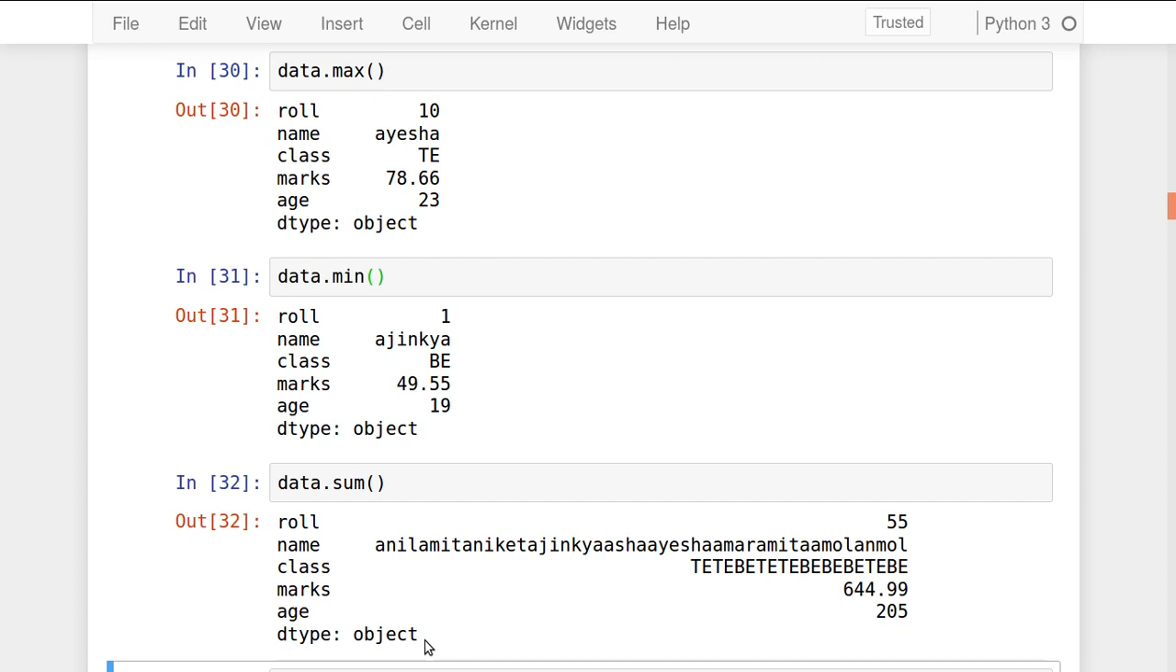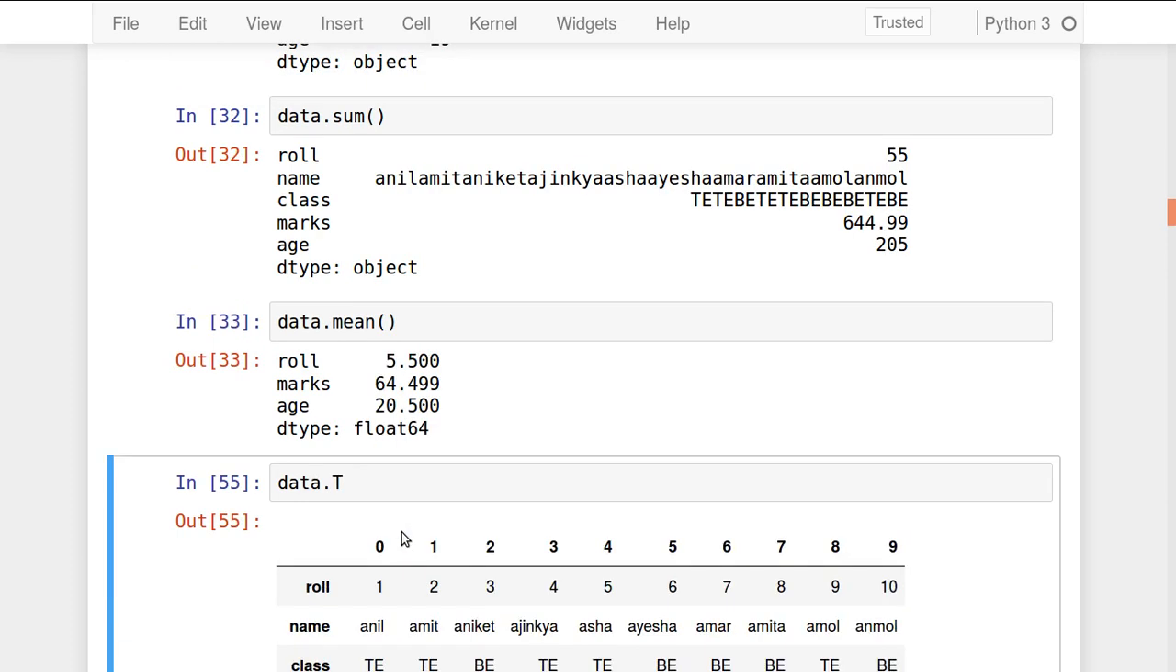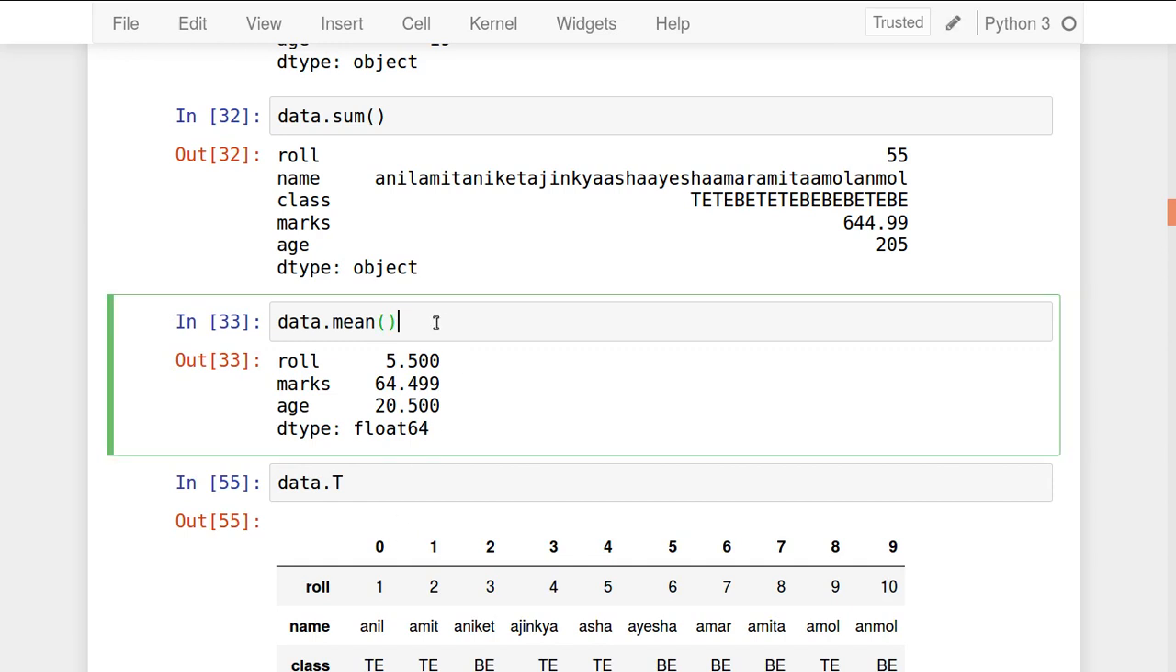Okay, so here are the minimum values, then these are the sum values. If you apply mean, mean is applicable only to the numerical columns present over here. So the number columns are roll, marks, age. Okay, so mean is applicable only to these. It takes as per the data types of the respective data frame there.